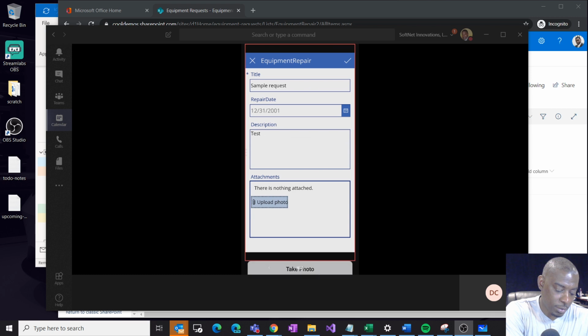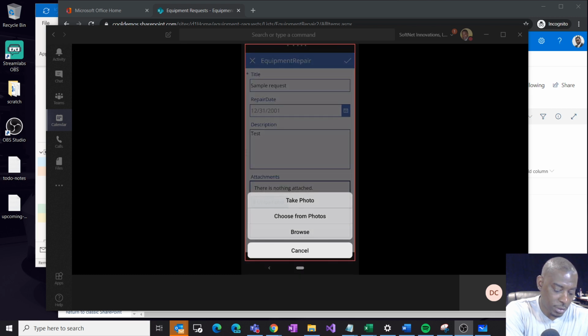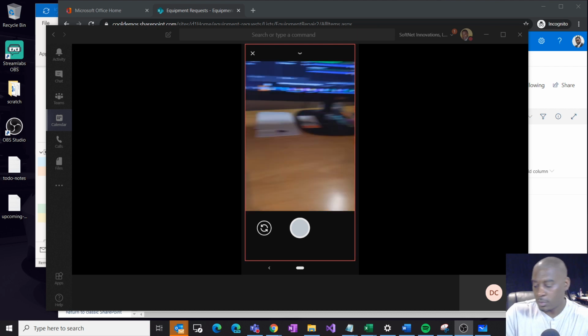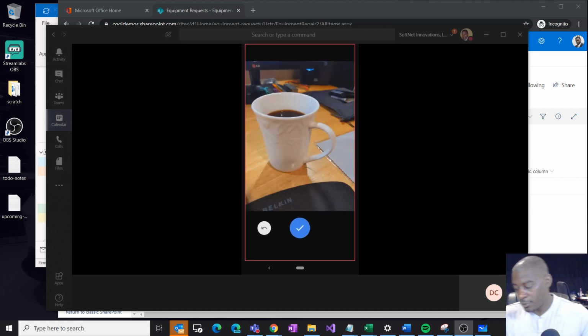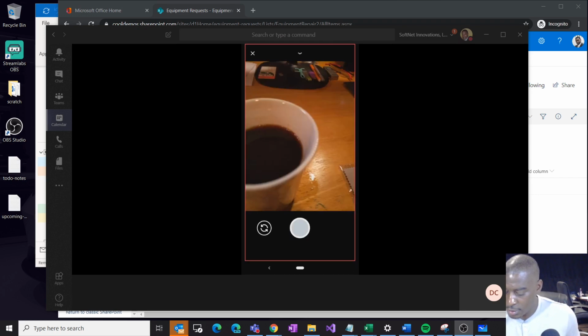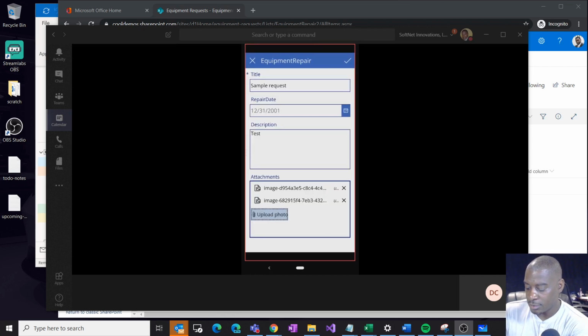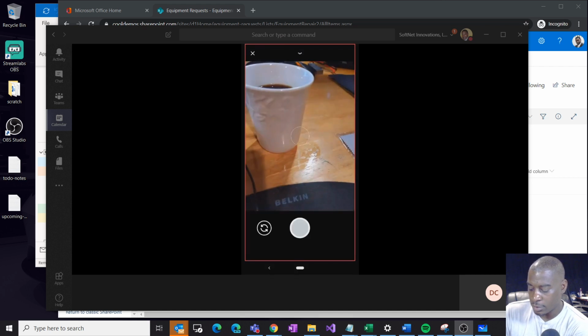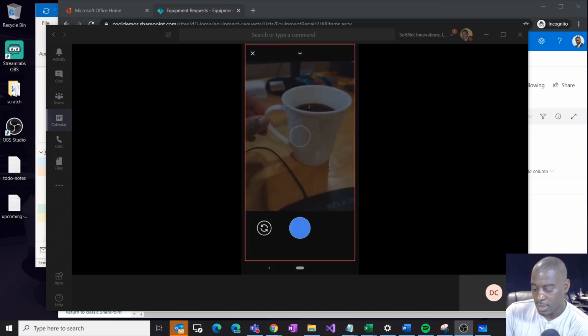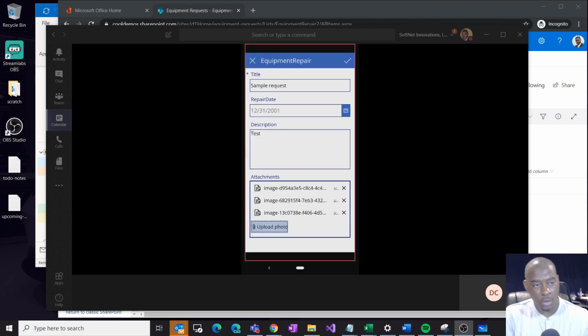So now if I hit upload, you see these options here. It allows me to either take a photo. So now what I can do, I can take a photo of this coffee, and then I can send a complaint to say that this coffee is not tasting good, or whatever. But the fact that I can sit here and take multiple photos with multiple angles is one of those things that in the real world is a necessity, because you can take multiple angles, maybe before and after pictures and things along those lines.